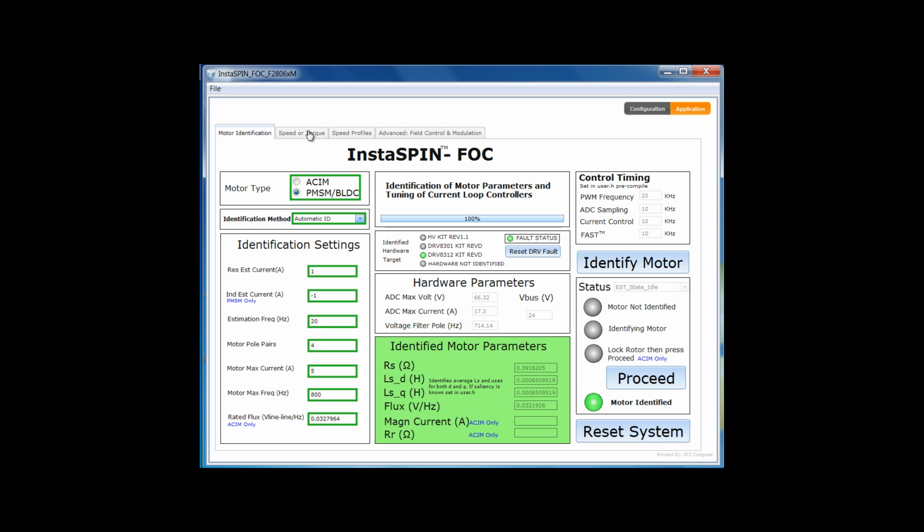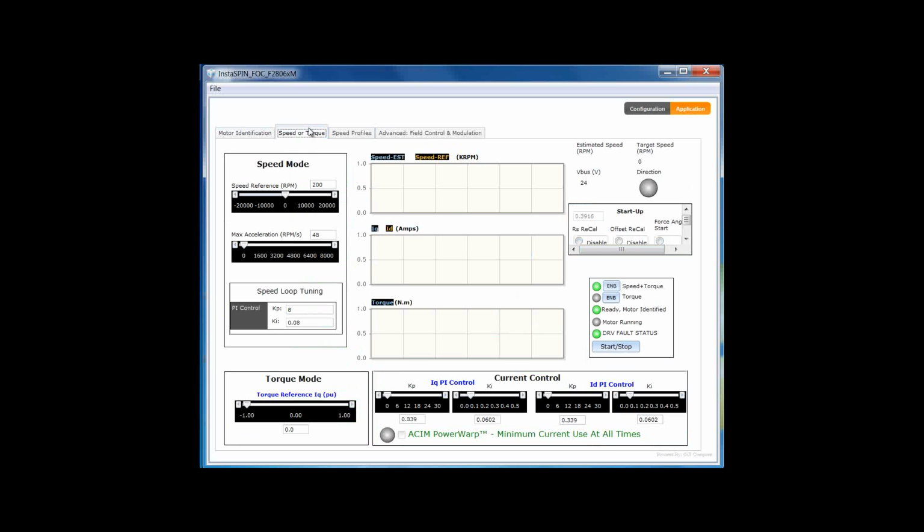So let's move on to some of the other tabs. The first thing that you want to do is go to the speed or torque tab. And this is funny, this little box here, this is the only time it's ever shown up with these little slide bars. On every other computer I've tried this GUI on, these are not there. So a strange little glitch in the system.